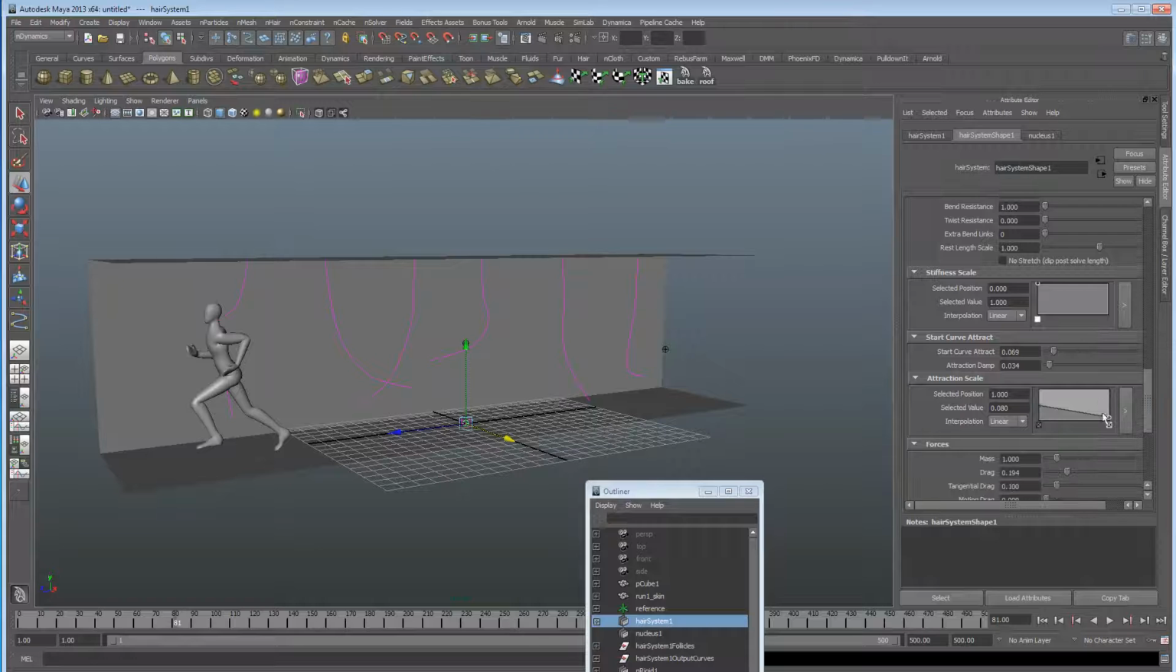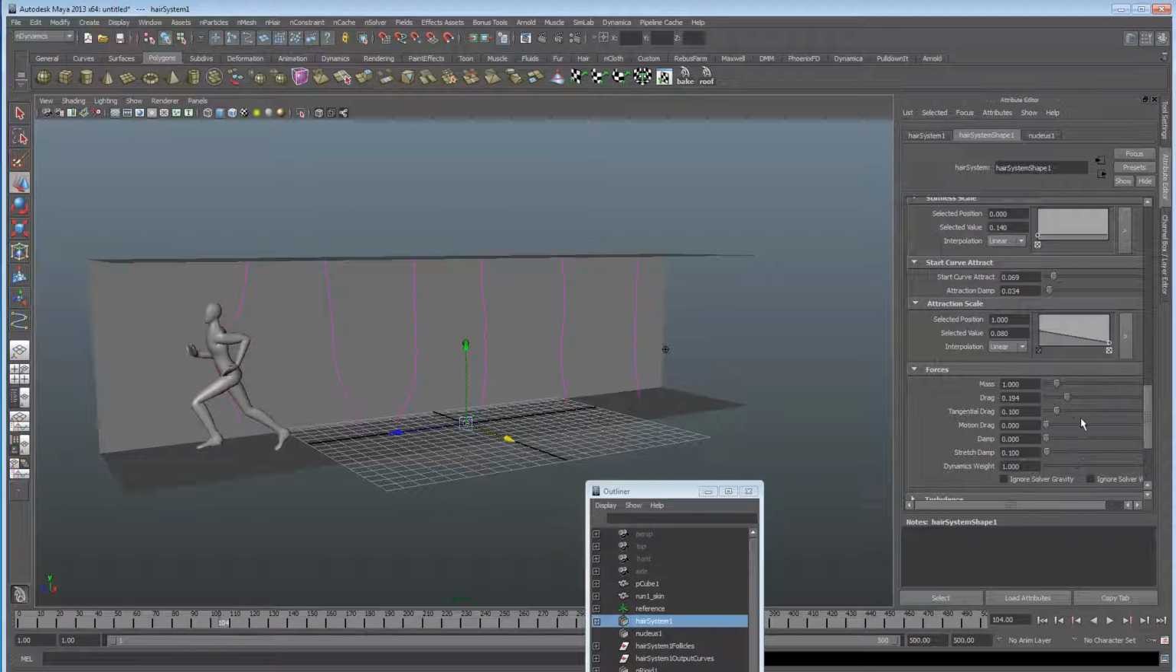Still snapping back too much. I think that might be start curve attract, and the stiffness scale is very high. There we go. Just get a bit lower. So you can see things are starting to dampen down a little bit now. Just get a bit of motion drag in there. Bit of stretch damp.